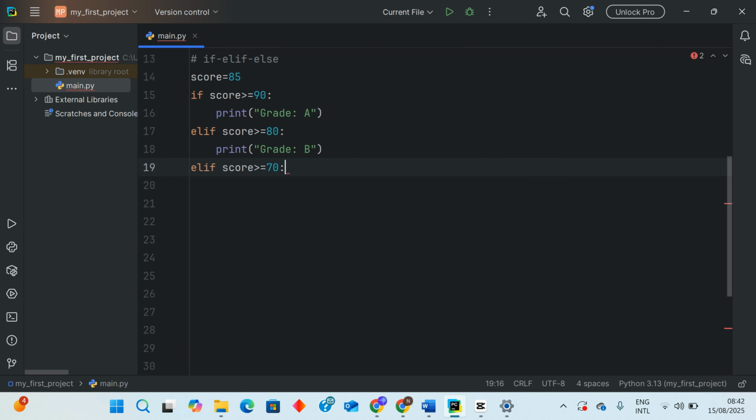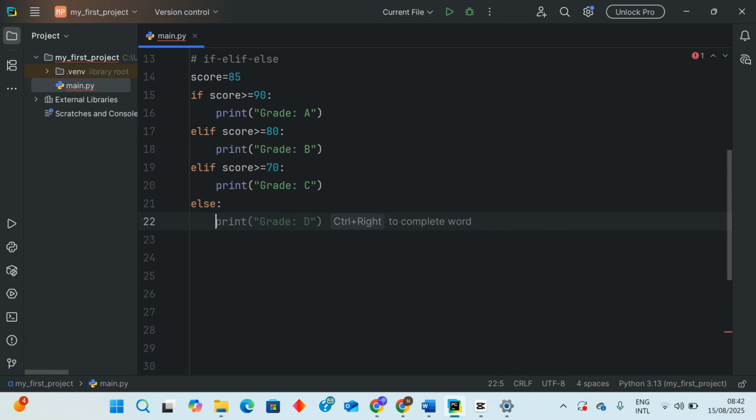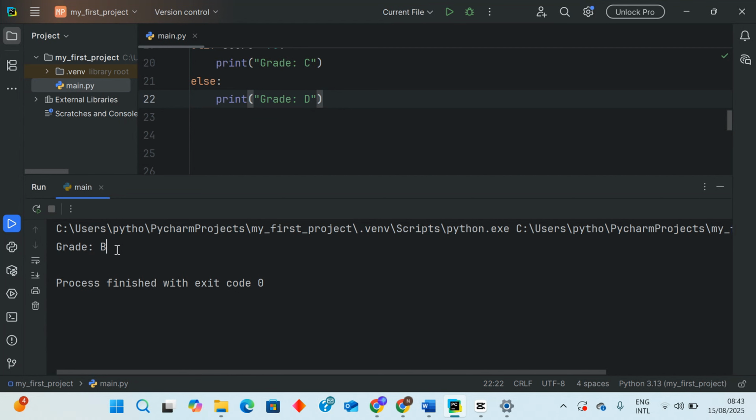elif score is greater or equals 70, print grade C, else print grade D. Click on the Run button. Since the score is 85, which falls between 80 and 89, the grade is B.